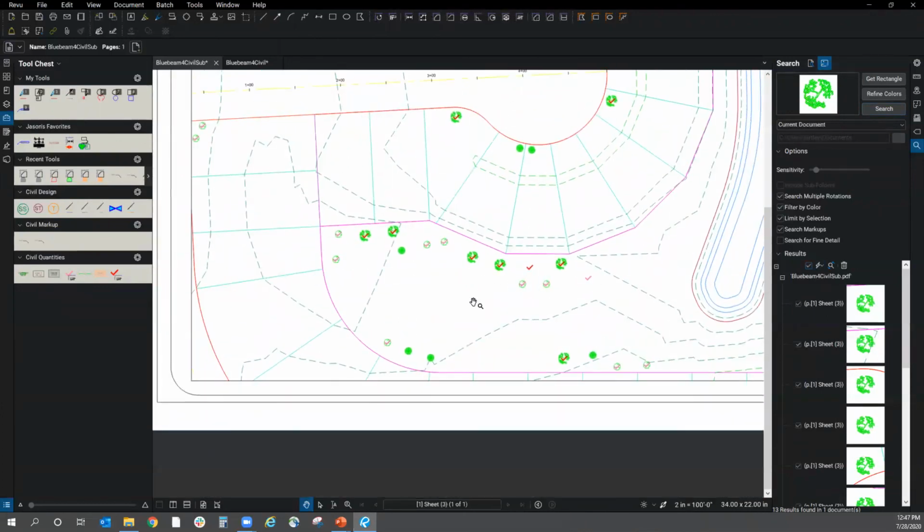So the same principle can work for water valves, sewer manholes, catch basins, right? So the symbology that I'm using, landscape, can be inserted for anything else, right? So why did I bother classifying those if those are trees? Because it's all about the markups list.